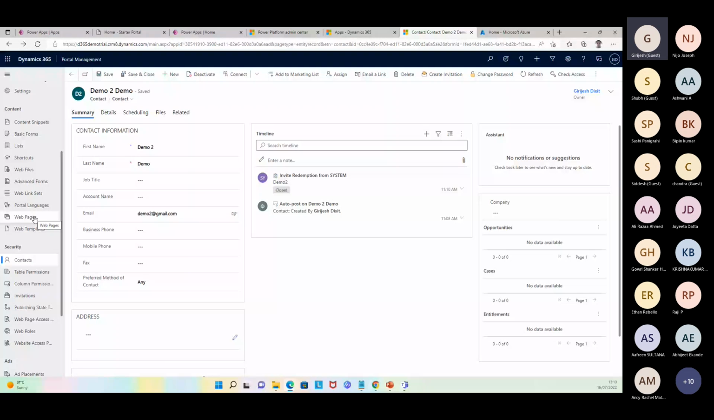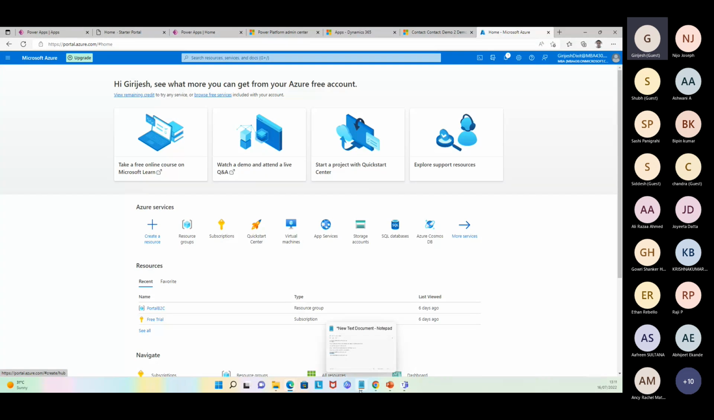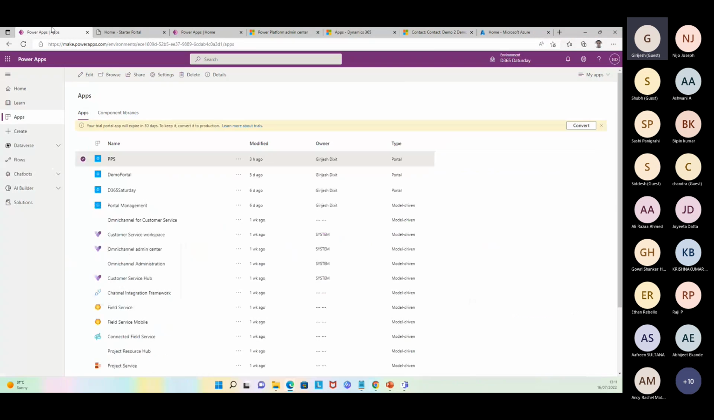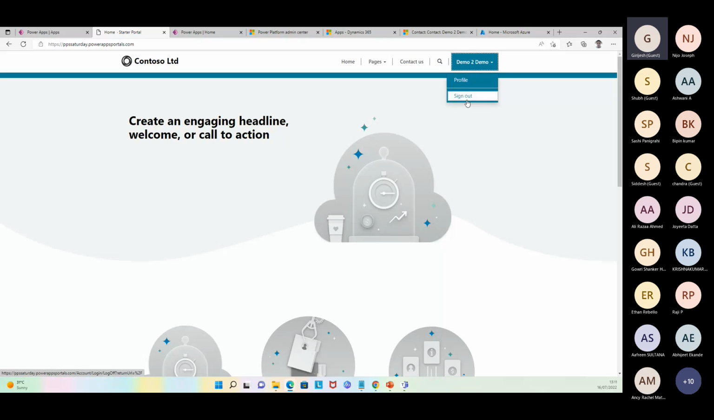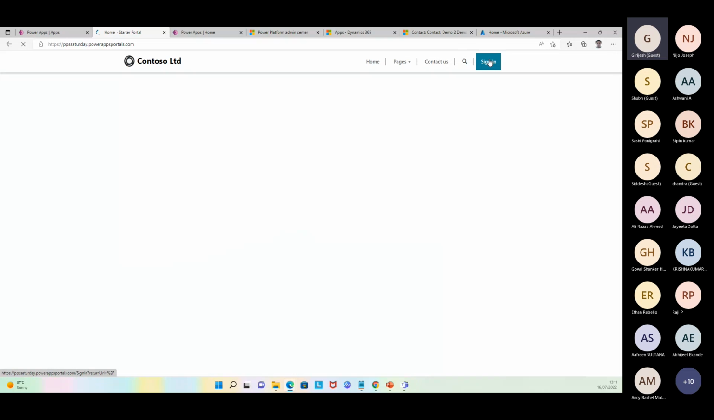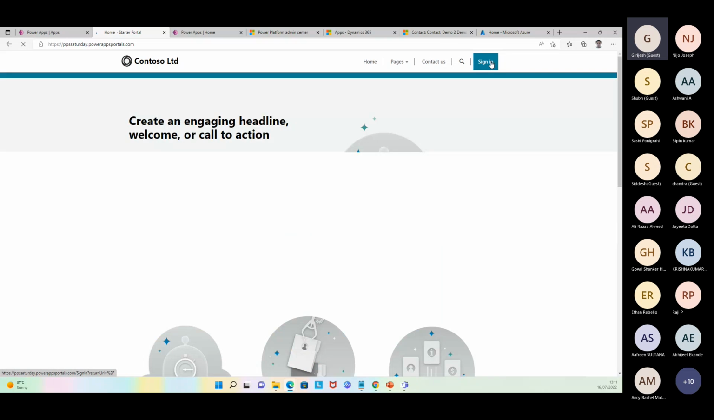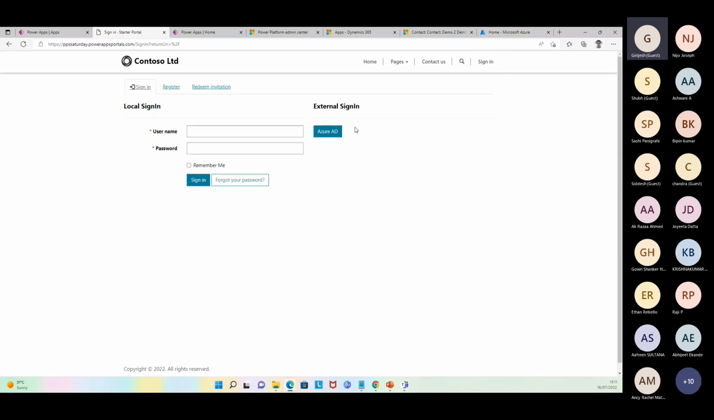Earlier, before the preview portal came into the picture, we had to create an Azure AD B2C tenant in the portal, configure the user flow and everything, and then provide the URL on the portal side. But if you go to the preview feature of this, let me sign out first. If I hit the sign in, I'm not getting a way to Azure AD B2C authentication.